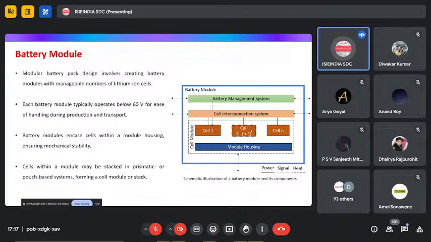Also, this cell supervision circuit is connected with the cell interconnection system. What is the cell interconnection system? In the cell interconnection system, the connections of all the cells are made, whether in parallel or, sorry, in series, and we also take the individual cell voltage level, to see whether it is at the optimum voltage. This cell interconnection system is connected to the cell supervision circuit, which takes the data, and the cell supervision circuit sends the data to the battery management system. So this is how it works.